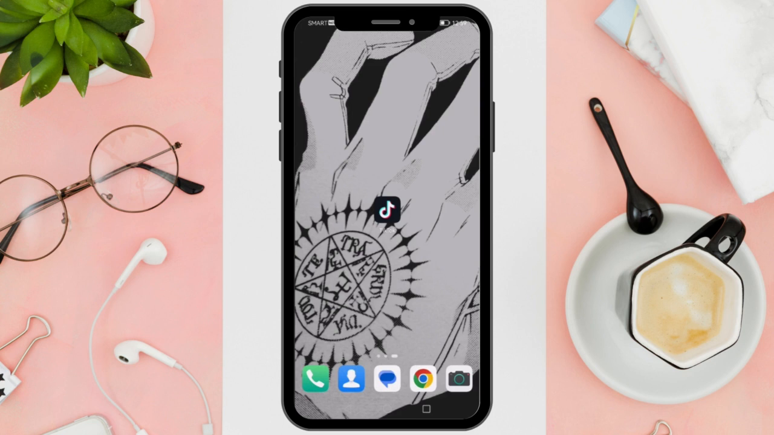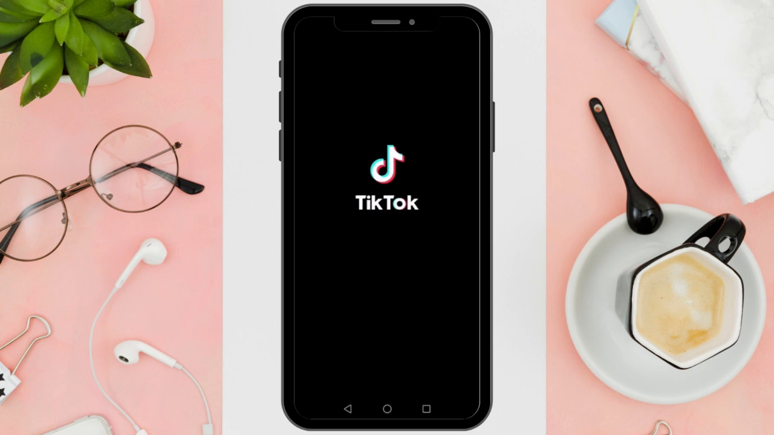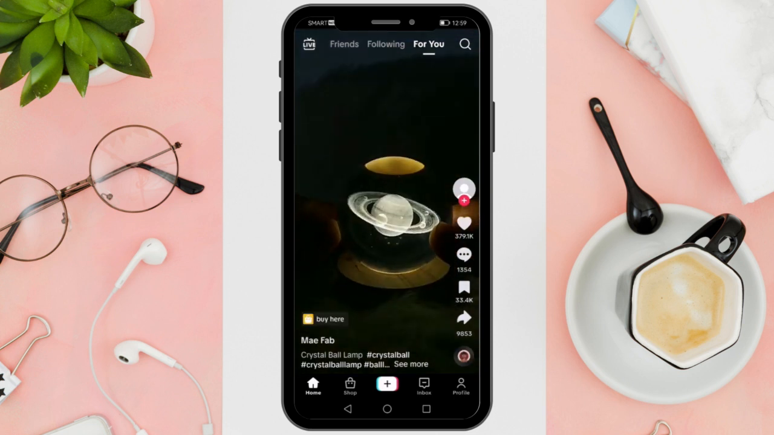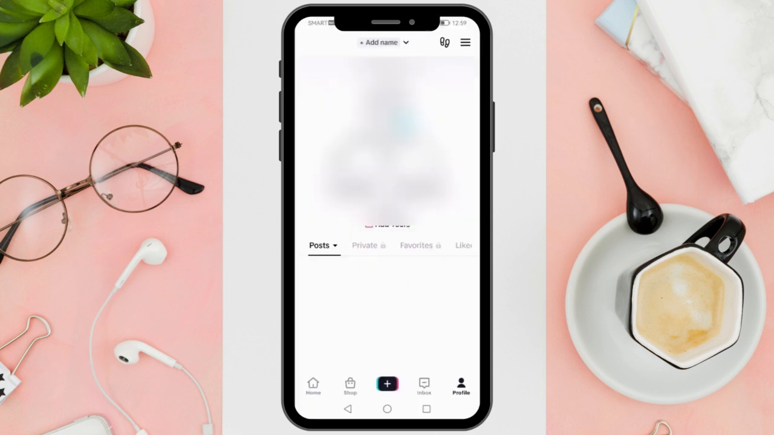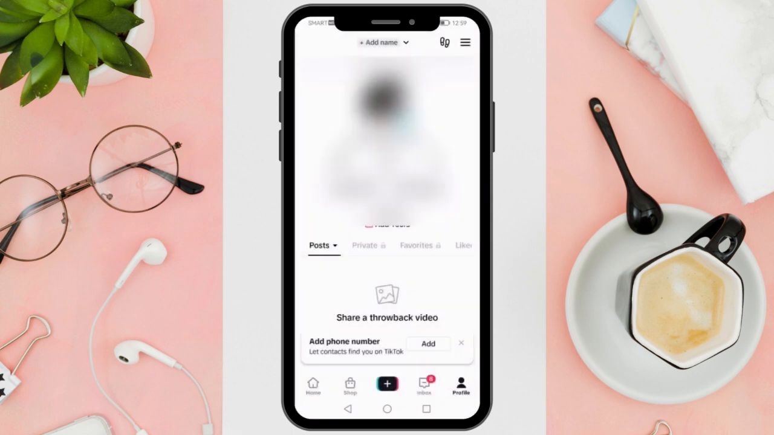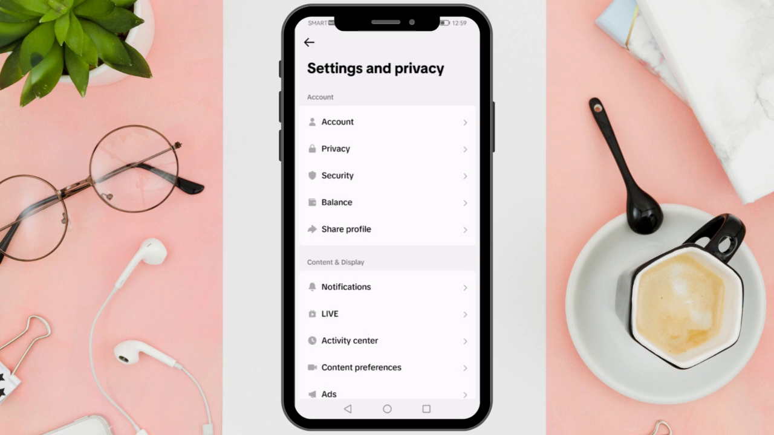Okay, first things first, what you want to do is to open up the TikTok app on your device. Tap on the profile icon located at the bottom right corner of the screen. In your profile, tap on the three horizontal lines at the top right corner. Scroll down and tap on Settings and Privacy.